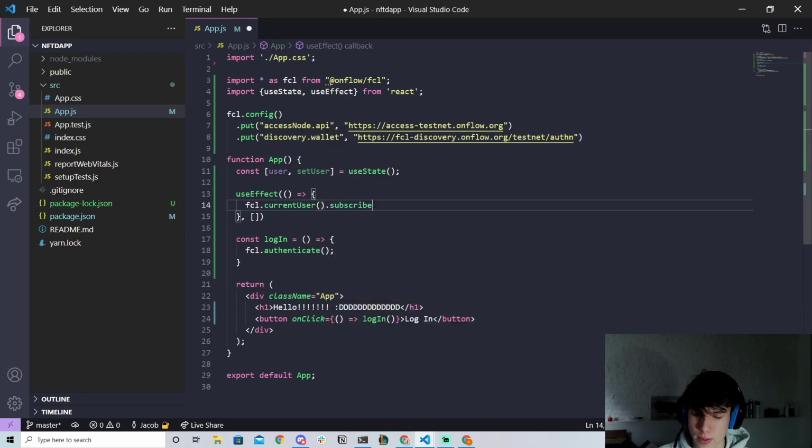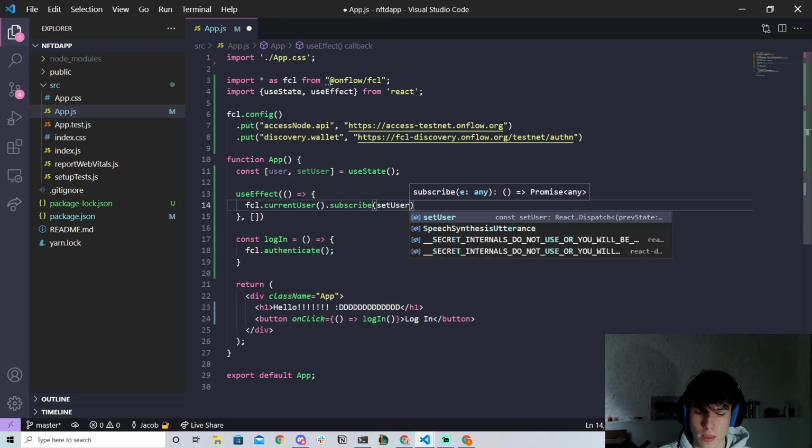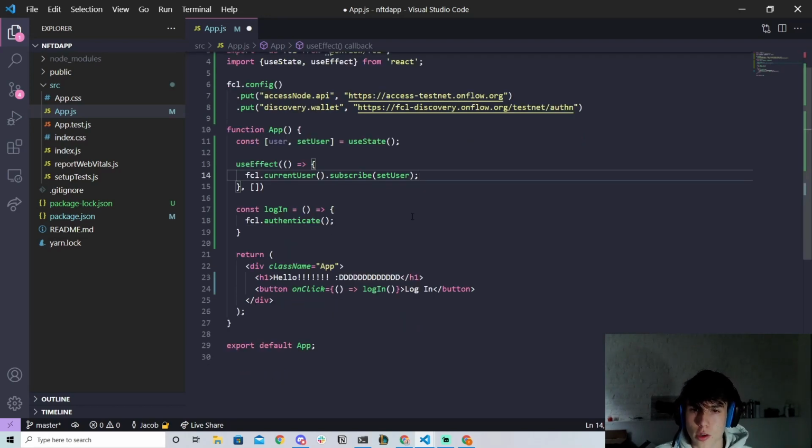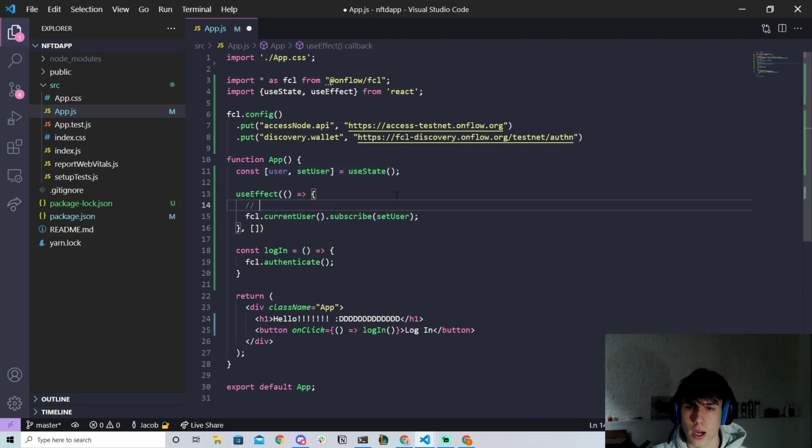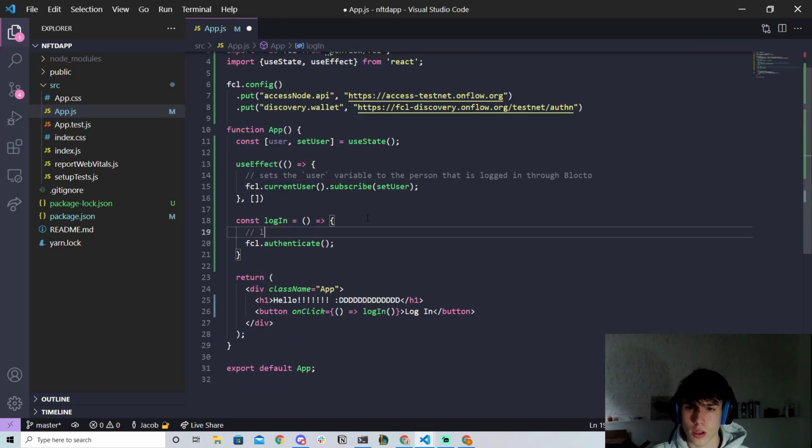And we're going to say this complicated thing, which is fcl.currentUser.subscribe, and we're going to pass in the setUser here. What this is going to do is basically every time we refresh the page, it's going to make sure that our user is set to the person that just logged in. So this sets the user variable to the person that is logged in through Blocto.